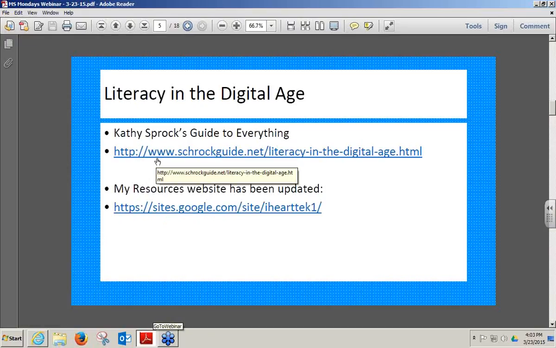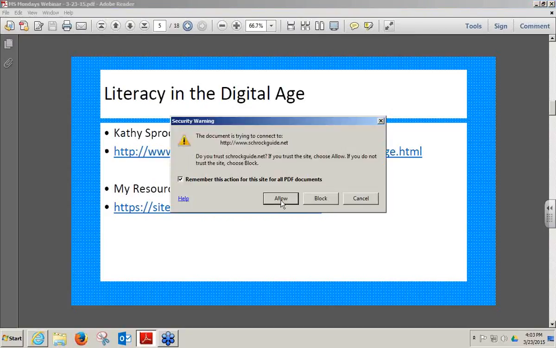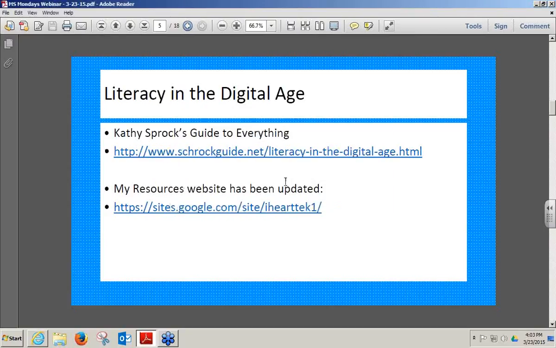I am going to start with Kathy Sprock's Guide to Everything. If you are not familiar with Kathy Sprock, I had the privilege of meeting her at the ISTE conference in Atlanta this past summer. She is amazing, and when she says Guide to Everything, it truly is. I'm going to click on this resource and let you see what it's about. Not only does it talk about literacy when we talk about writing and reading, but it especially talks about how to be literate in the digital age.